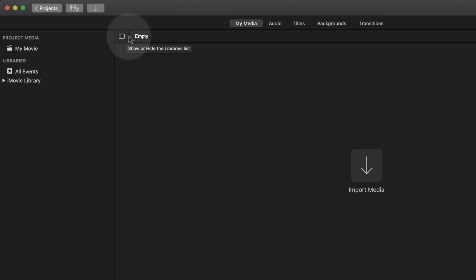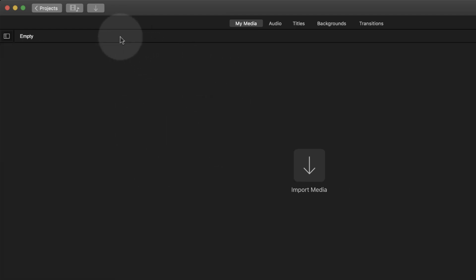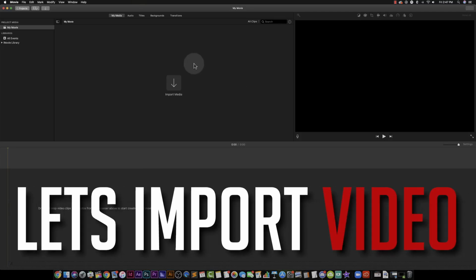But one thing we can look at is we can also show and hide library list. So if you have some footage and you want more space, then click this button, and that'll give you more space to bring in your media. How about we import some media? What do you think about that?